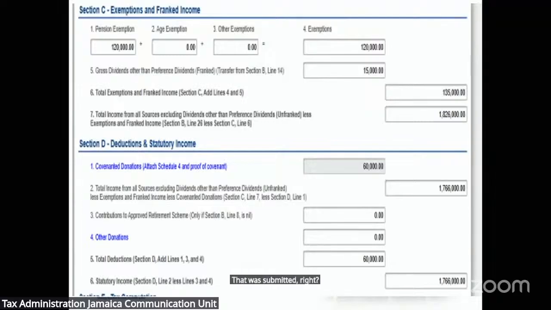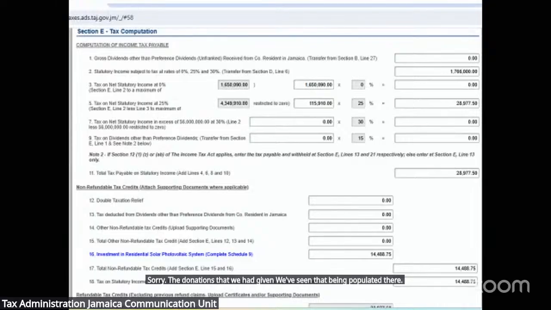The exemptions that we are entitled to, 120,000. As I said, that was restricted to the person getting below the annual exemption amount of 207,530, right? So it was restricted to 120, right? The dividends that were received from preference dividends, sorry, right? The donations that we had given, we're seeing that being populated there. And all the form does is to do the necessary calculation, right?